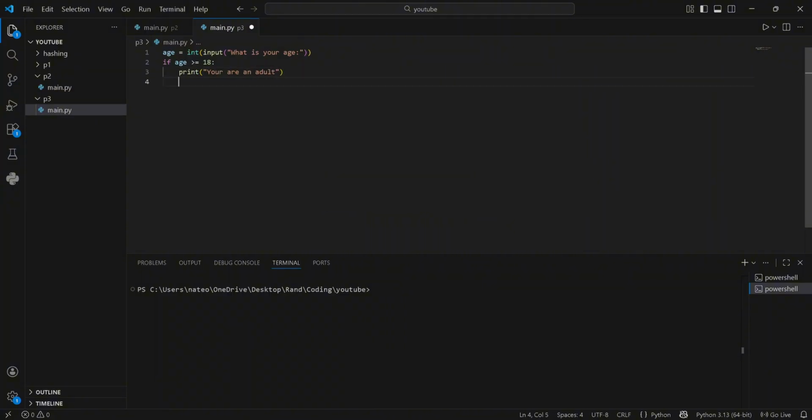So key things to note. Conditions use comparison operators, as you can see here. And the code under if must be indented. And you can do that by tabbing. Indentation tells Python which lines belong to the condition.